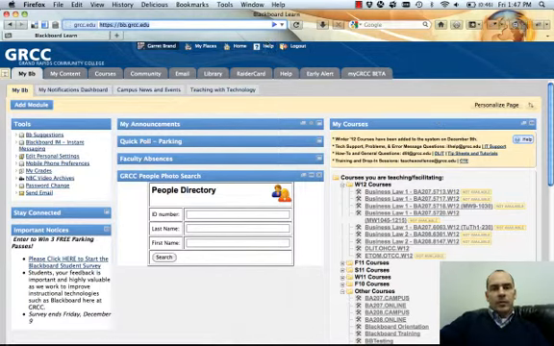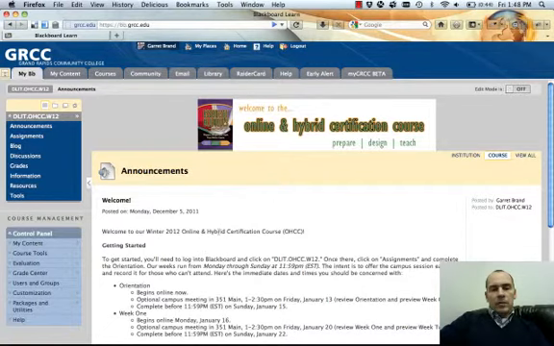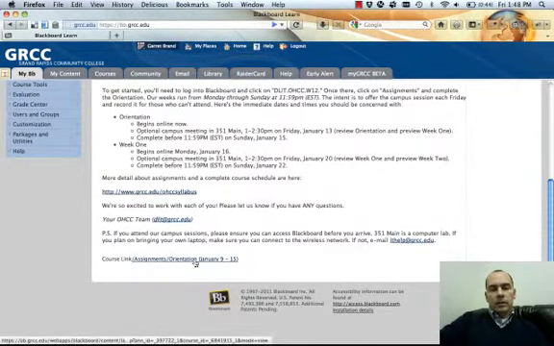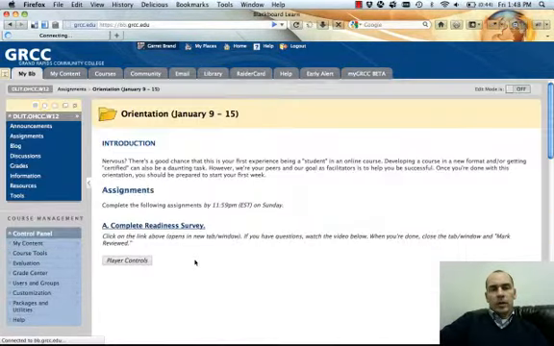In order to access the course in Blackboard, you go to bb.grcc.edu. When you log in, over on the right under the My Courses module, you should see a link to access the course. When you go into the course, you'll be in the announcements area. There will be a welcome announcement there for you, and it'll include detail about what to do during the orientation week as well as the first week of the course. There's a link to the syllabus, and there's also a link that takes you into the orientation module.